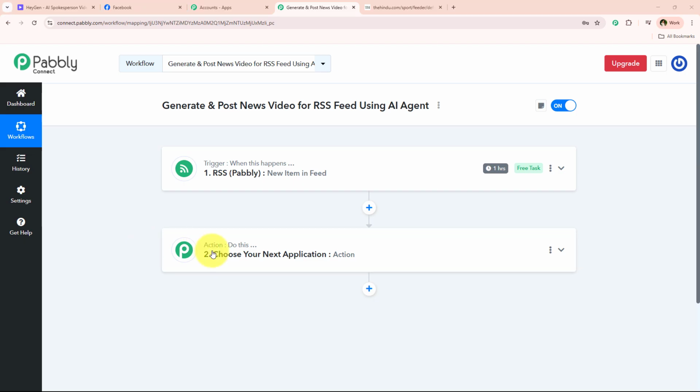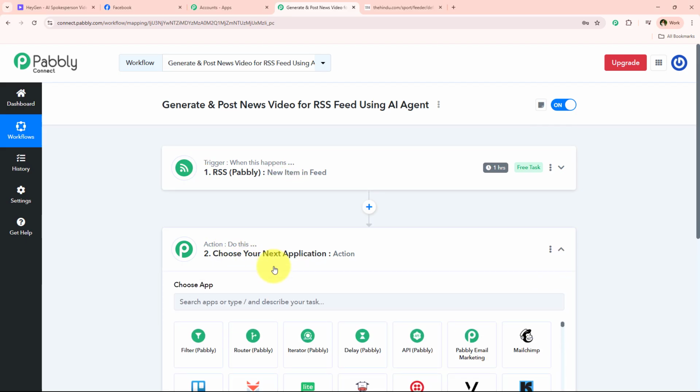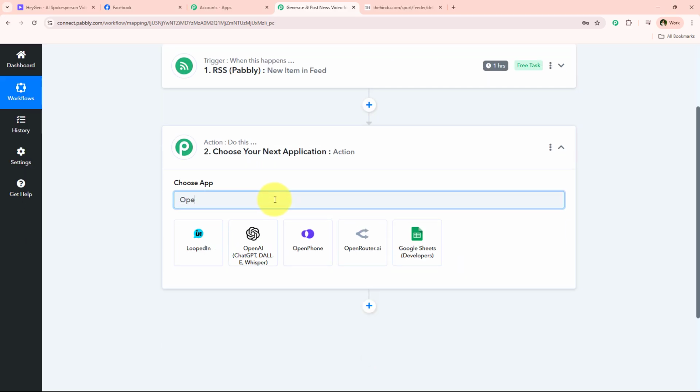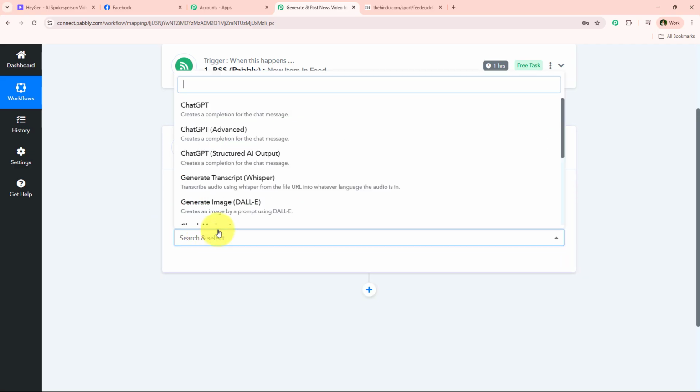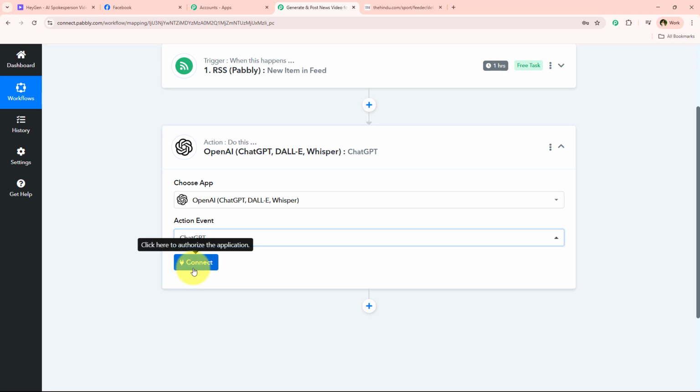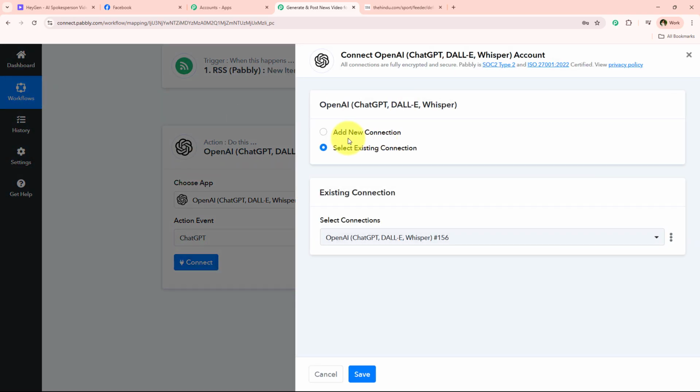And now over here I'm first going to generate the video script with the help of which we're going to generate the video. So to generate the video script, I'm going to use my AI agent as OpenAI, and I'm going to search for OpenAI. And now for the action event, I'm simply going to select it as ChatGPT and click on this connect. Now it is asking me to add a new connection or select an existing connection. So if you have already connected your OpenAI account with your Pabbly Connect's workflow, you can simply click on this button which says select existing connection and then save.